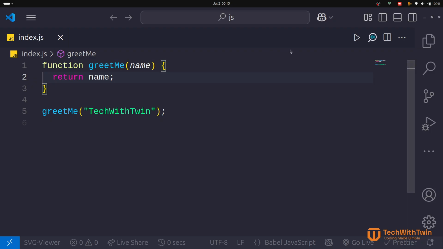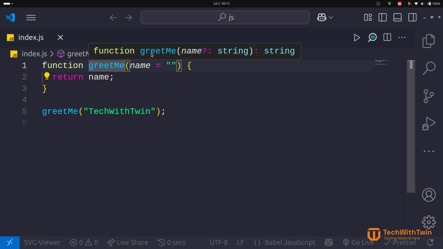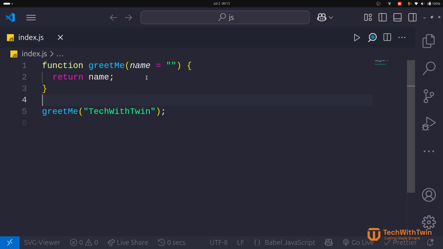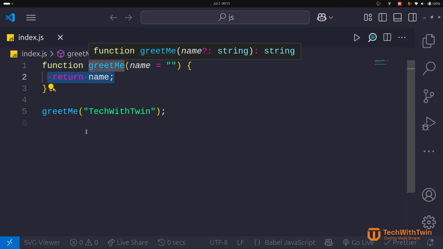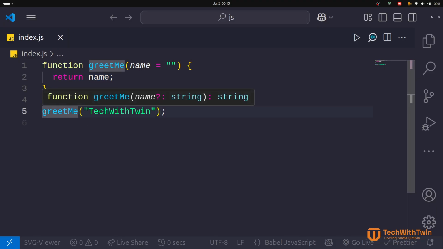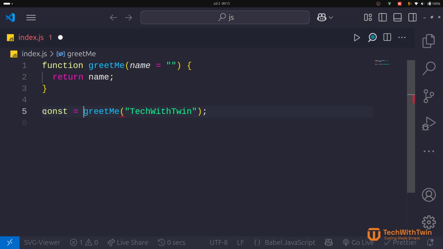If you look here, it returns any, because we don't know the value of name. So if I initialize this to an empty string, you can see now this greetMe function takes in a name which is optional and then returns a string. All right, so a function can either return or it can't. If it returns, we can do something else with this name. So instead of just leaving the name as that, we can store this name that is returned from the function.